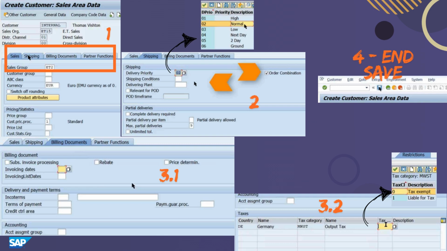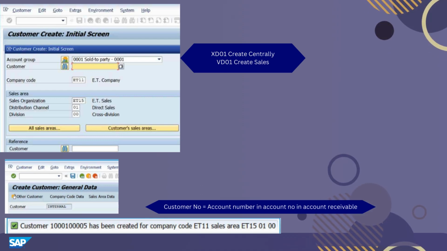Finally, save your customer master. A success message will appear in the status bar. You've now reached the end of this tutorial. In conclusion, customer master records in sales can be created using transaction XD01 or V01. To avoid duplicates, always check if the master record exists before creating a new one.